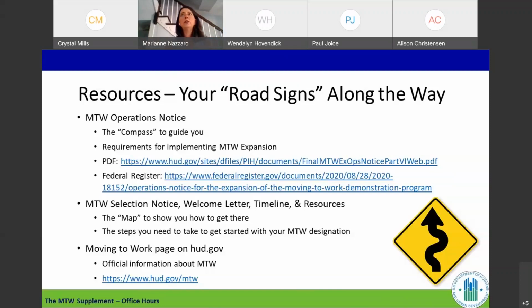And as Allison made note too, as we move forward with the expansion, if we see a bunch of agencies requesting the same waiver, the goal will be that we update the waivers throughout to add them, so they just become general MTW waivers.